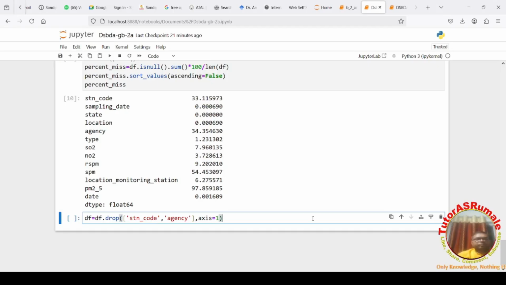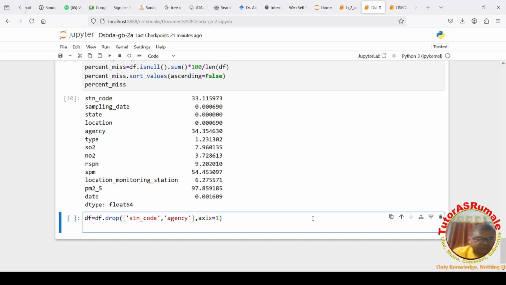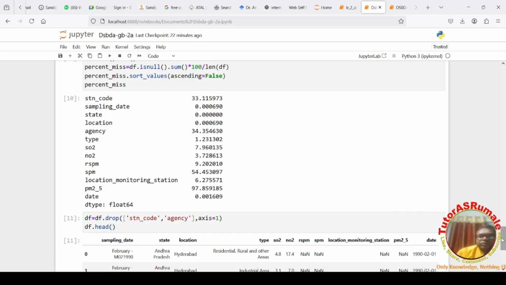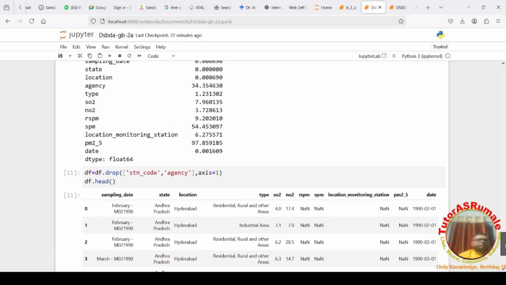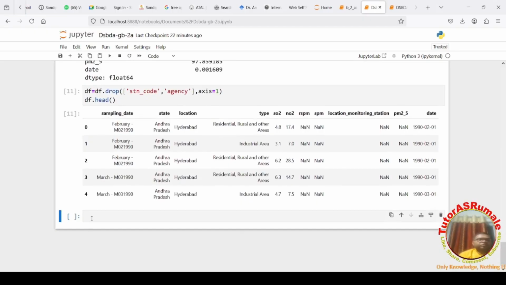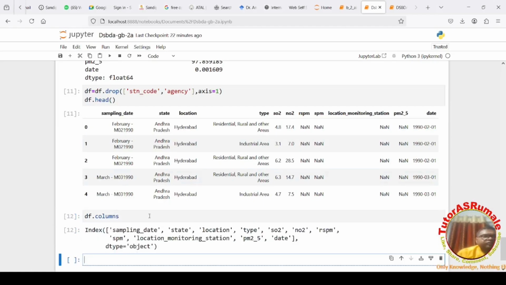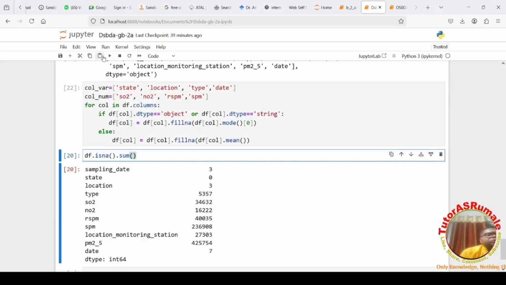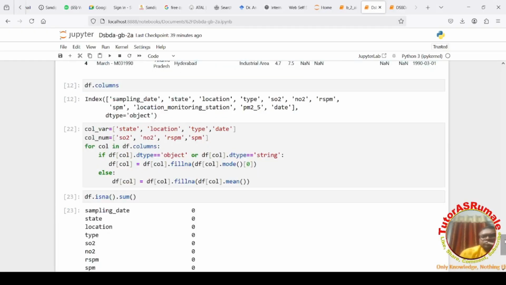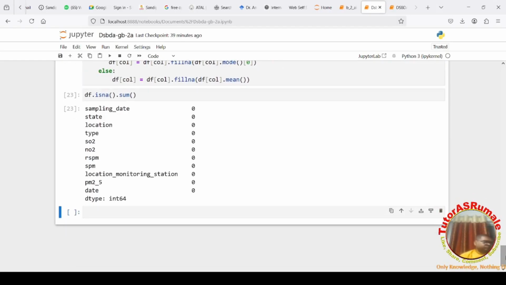Now we are going to check the df head. Obviously, and df columns also, but first we are going to check the df head. So here if you see the df head, this STN code and agency are dropped. Now we are going to see the df columns. So we go with columns, and we will compile this. When you run this, we get this index, sampling data, and so on. Now we run this. Here we got all zeros. So things are done.